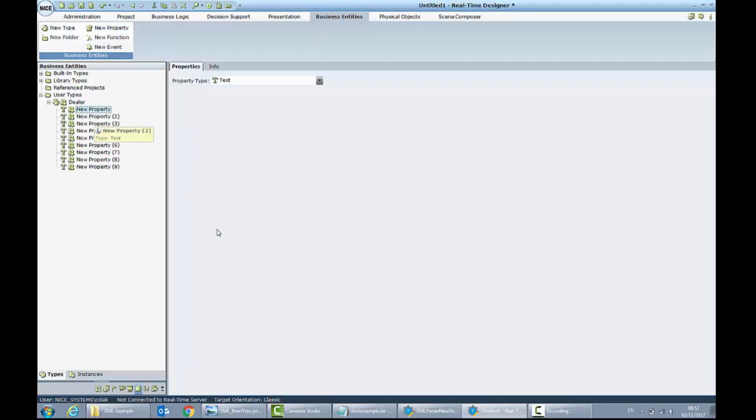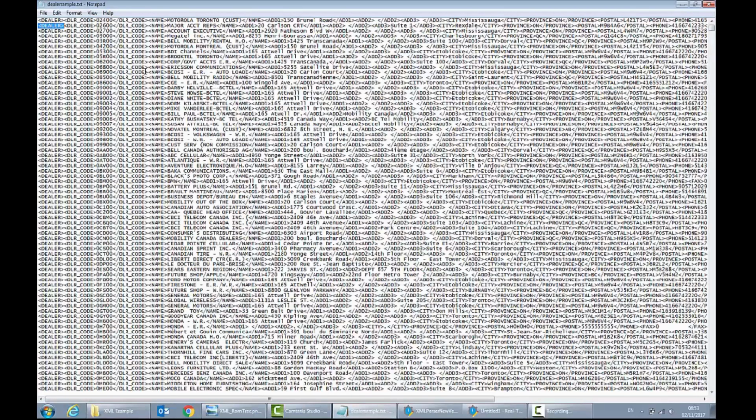So the first one will be add1 and add2 and city and dealer code and fax and name and phone and postal and province. All these properties I took from my dealer example.